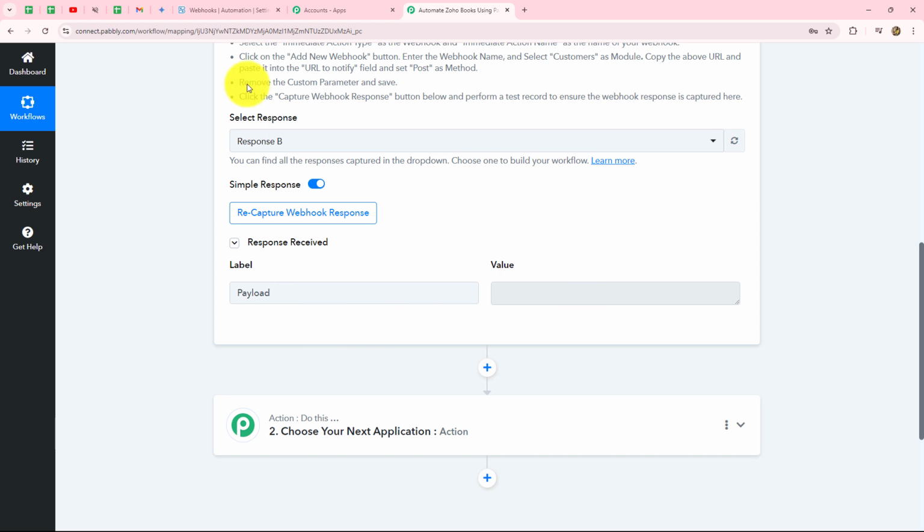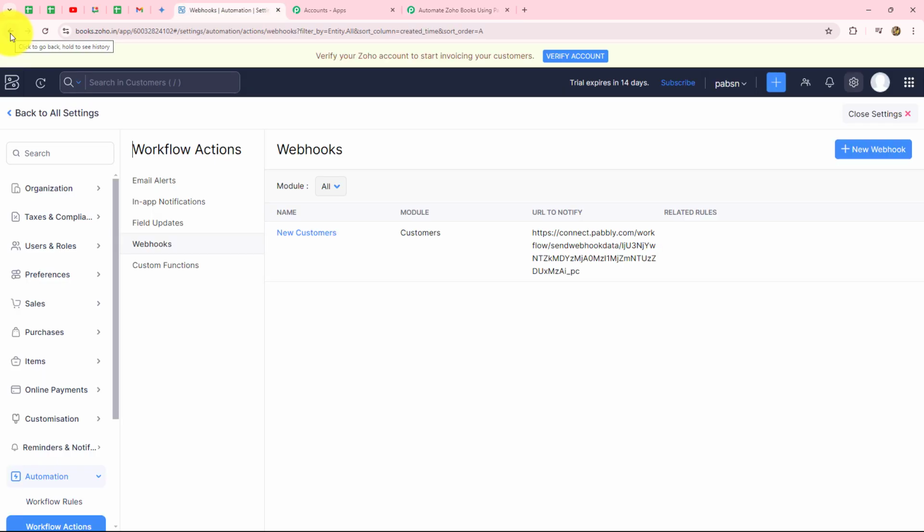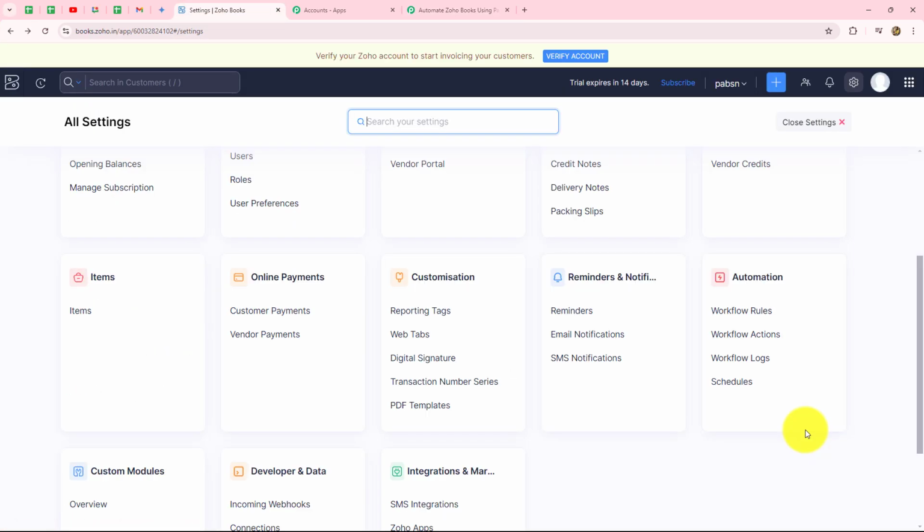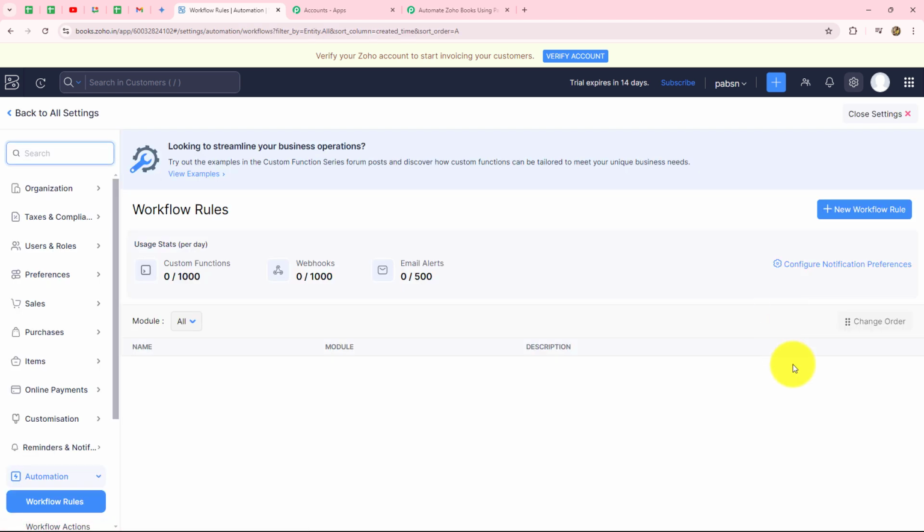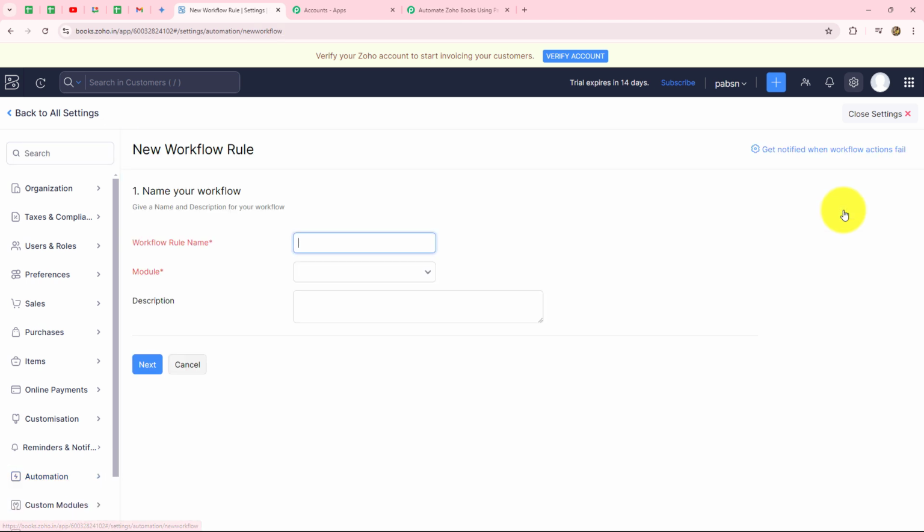So the webhook is set up, but now we have to use a workflow rule as well. So we'll go back towards Zoho Books. And you can see in the automation section, workflow rule is given. So we have to select that and add a new rule over here. So we'll click on this new workflow rule button. We have to provide a name to our workflow rule. So I'm going to give new rule as the name.